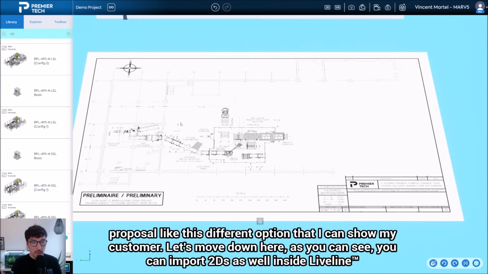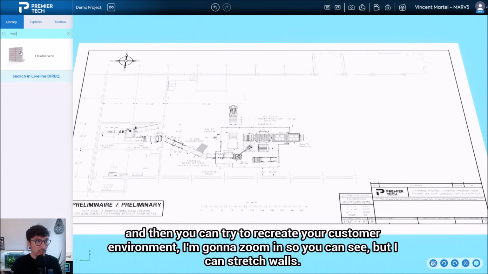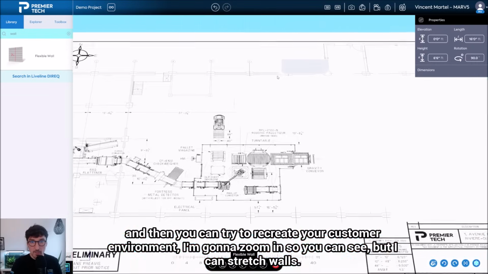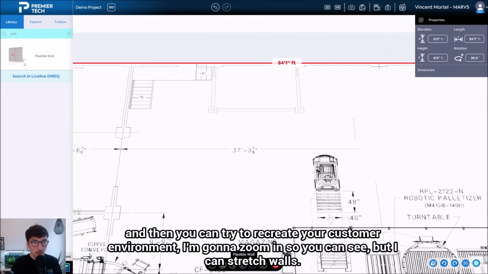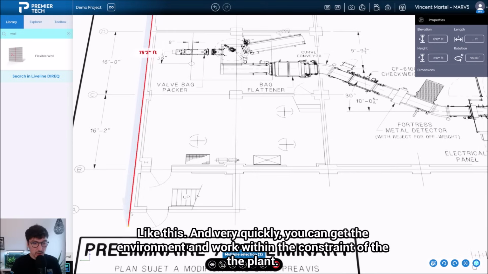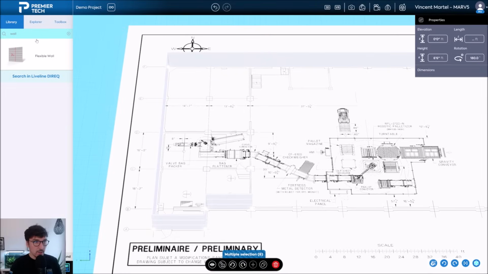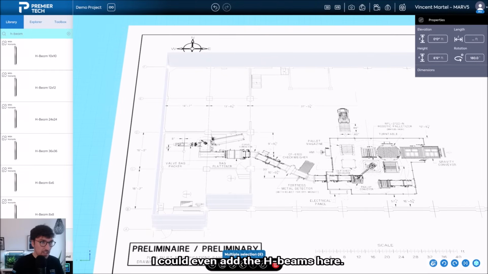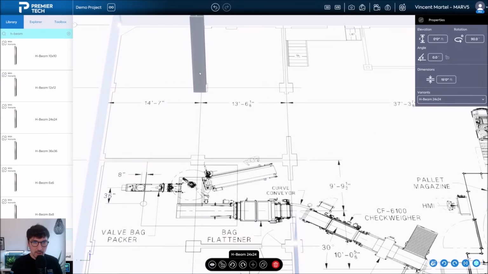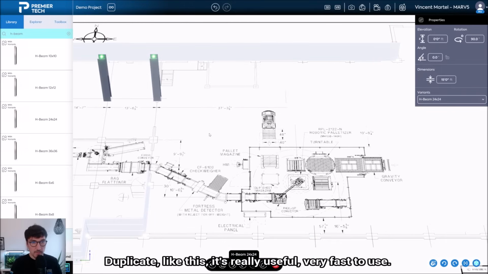Let's move down here. As you can see, you can import 2Ds as well inside LiveLine, and you can try to recreate your customer's environment. I'm going to zoom in so you can see, but I can stretch walls like this very quickly. You can get the environment and work within the constraints of the plant. I could even add the H beams here, right there. Duplicate like this. So really useful, very fast to use.